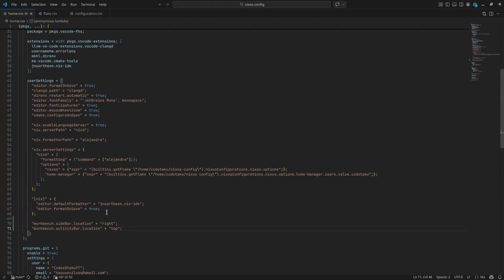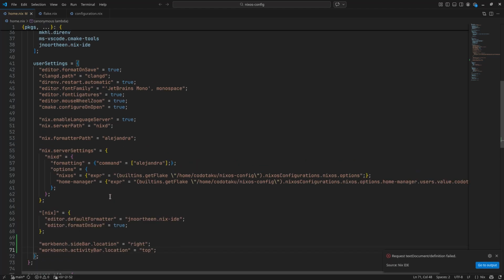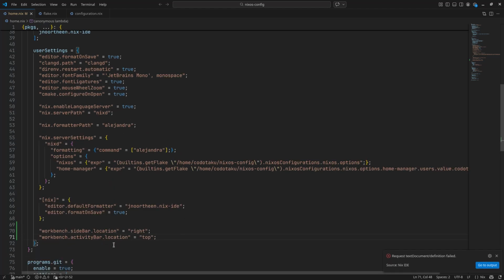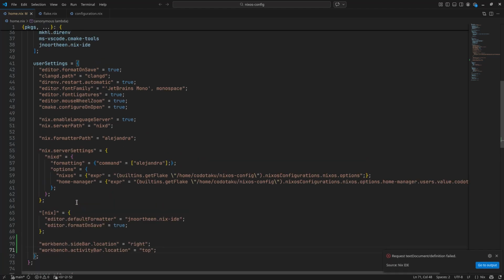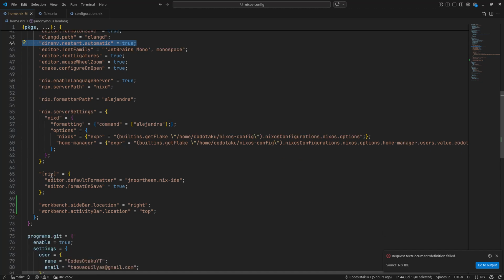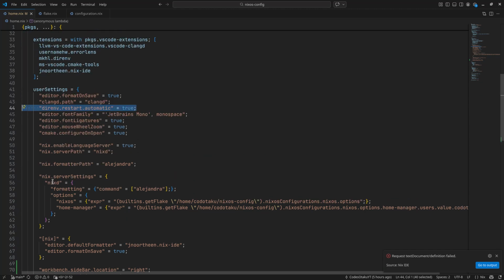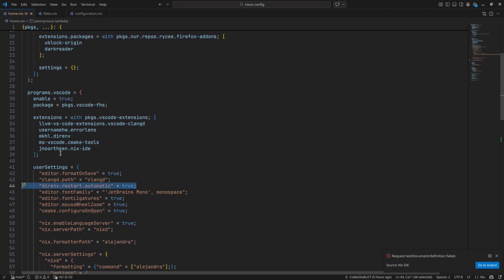So this is my VS Code settings, though obviously you don't have to have these exact settings. The only things that are good to have are, let's see, maybe CMake configure on open, though not required, but this one, automatic restart, I think. Other than that, is there anything else? Yeah, that's pretty much it in terms of the VS Code settings.